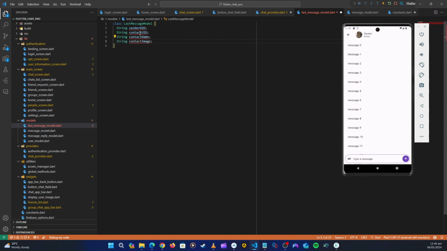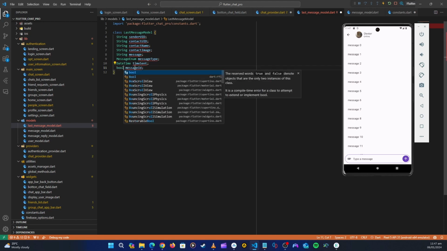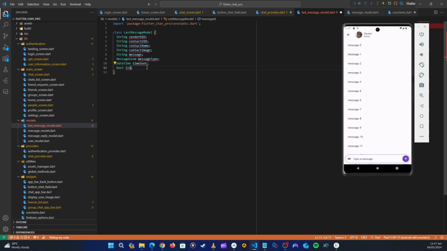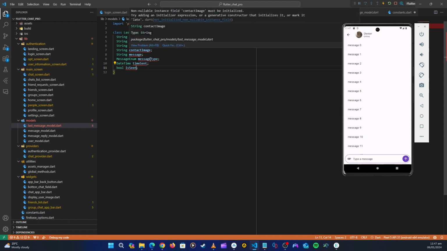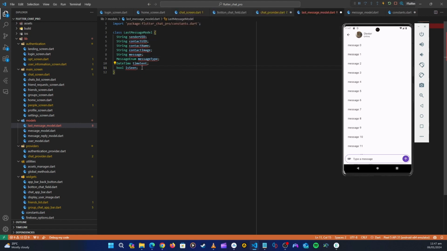Contact name, and then contact image, and then after that, now we're going to have that message, and then after that message we have the message type. Yeah, that is correct. Let's import that. Then after the message type, maybe we can also have the time sent, and then also not the message ID. We already have the message ID here. Let's have a bool: is this last message seen? Okay, it's isSeen like this. Okay, so that's what we will have for this last message, and then let's create a constructor.